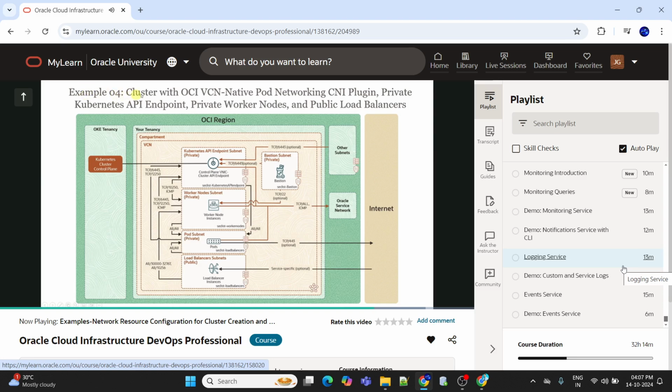Lastly, in example number 4, we maintain the OCI VCN native pod networking CNI plugin. Only the load balancers are exposed to the internet, which means they are kept in a public subnet, whereas the Kubernetes API endpoint, the worker node subnet, and the pod communication subnet, they are all within the private subnets. And like I had already mentioned, you can also configure a Bastion host in order to access these resources within the private subnets.